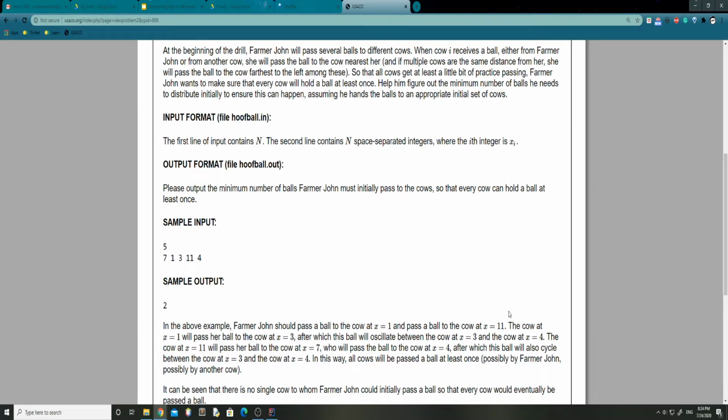So in this case, it's going to toggle between 3 and 4. They're going to pass to each other, and it's not going to move anymore. Now we've fulfilled, in this case, 1, 3, and 4. Now we still have 7 and 11 to fill with balls. The cow at x11 will pass her ball to the cow at x7, who will pass the ball to the cow at x4, after which this ball will also cycle between the cow at x3 and the cow at x4. So in this case, we covered 1, 3, 4.